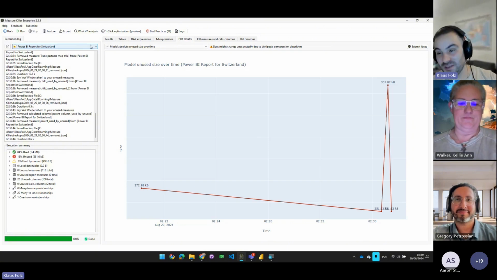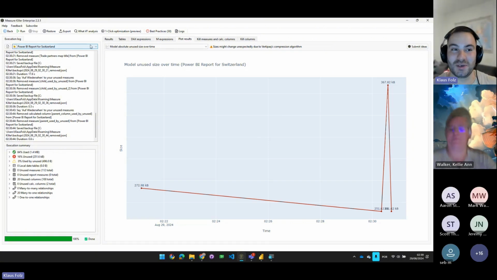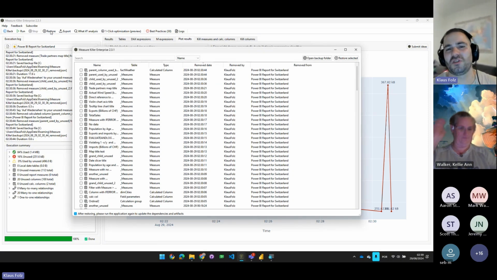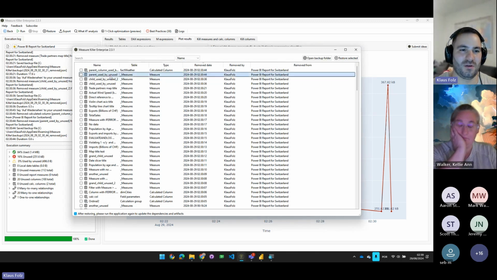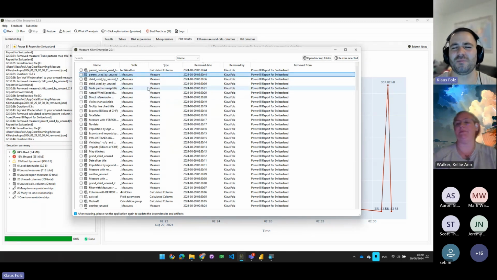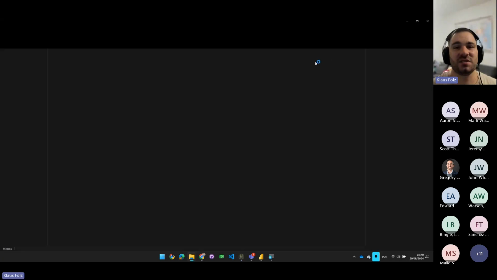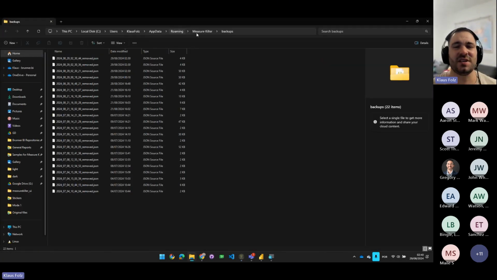So just to finish quickly here, I know you guys are excited about the other modes. Let me just show you that if you made a mistake, imagine that you created a measure, you deleted the measure, but you wanted to use that measure for something else in the future, you can always restore those measures. Everything Measure Killer removes will be saved in a backup folder. The backup folder by default is a folder inside the app data, so it's local, super easy.